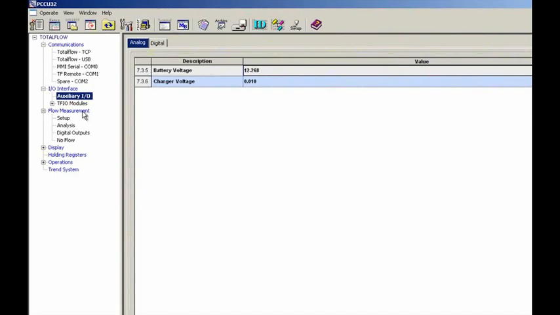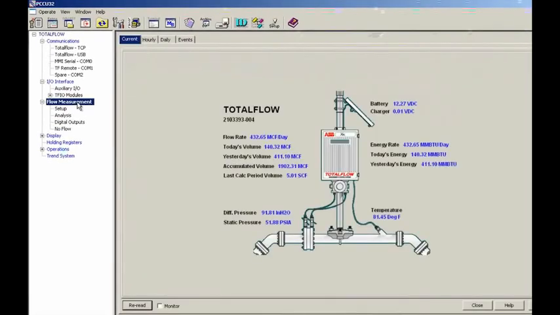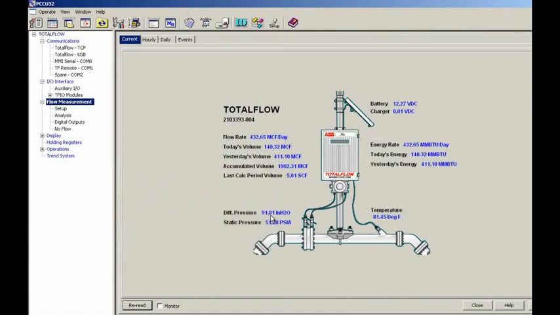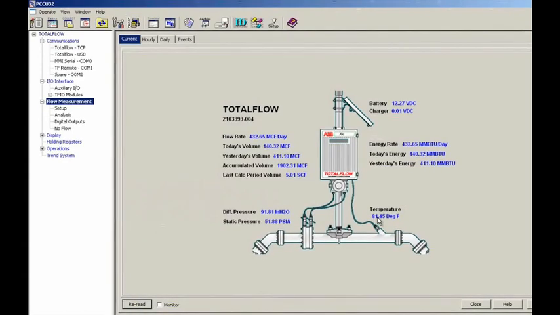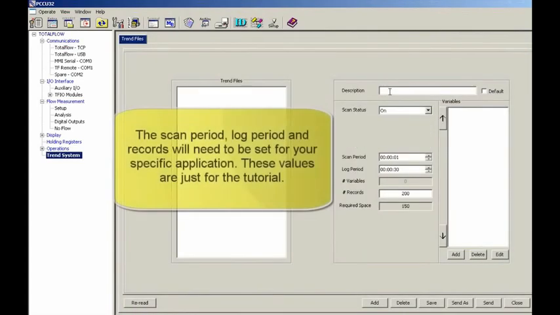And then the other points that we were going to trend, I'm going to drop down to flow measurement, and one of those was flow rate. So I'm going to hover over the flow rate, and it's 11.7.19. We're also going to trend our differential pressure, which is 11.7.0, static pressure 11.3.0, and temperature 11.3.3. So now that I have all of my app array register numbers written down, I'm going to go back to trend system and put in the description.